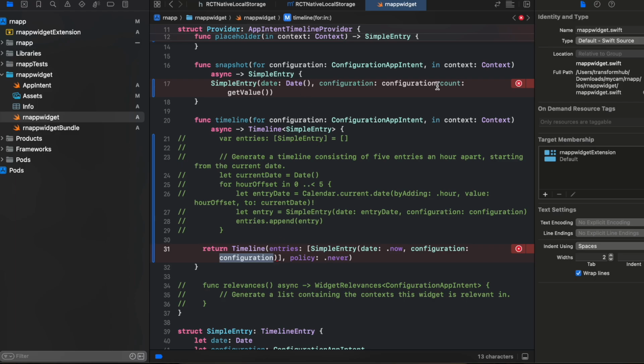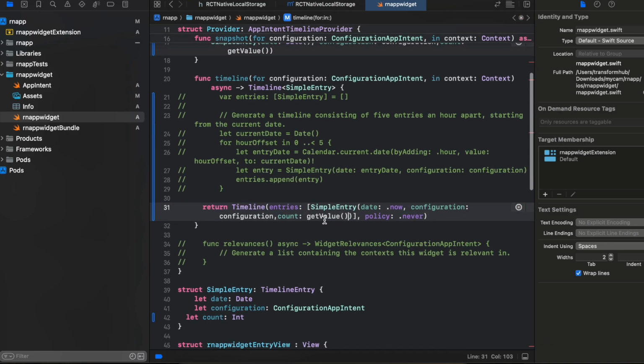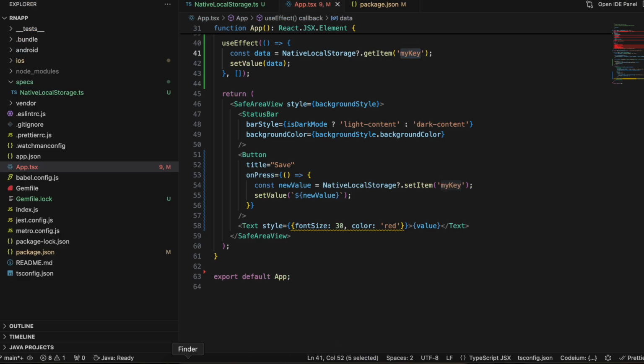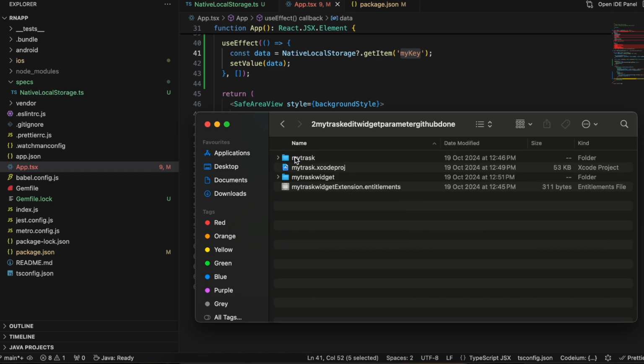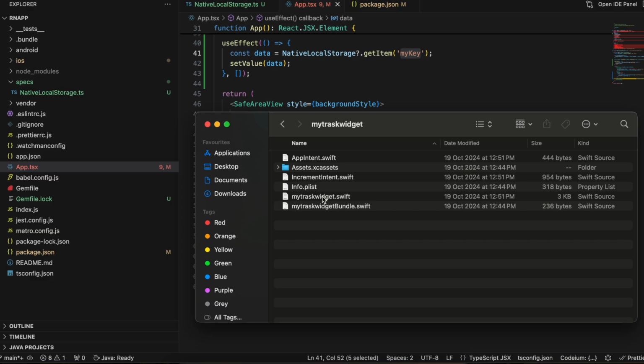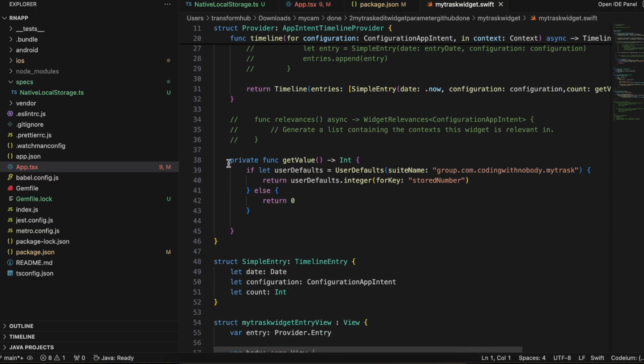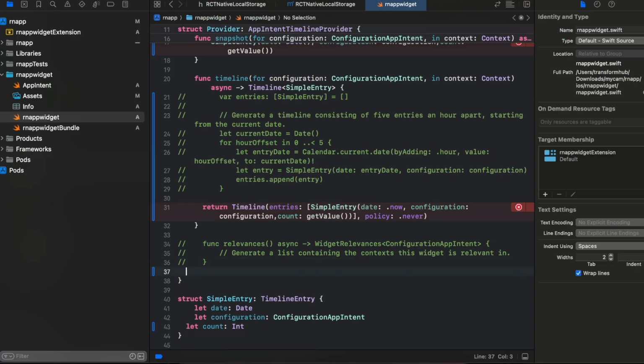We need to pass the count as well, right? So I'll just copy this again and I'll paste it over here. Now we have to create this get value method. So I have already created a native iOS tutorial for this, so I'll just copy it from that. Sorry about this, because it's very difficult for me to remember all the code. So I'll just copy this and I'll explain it to you. It's pretty simple. So I'll just paste it over here.